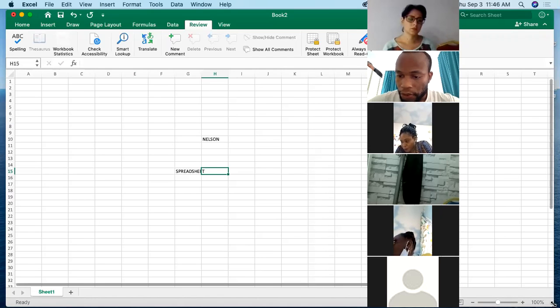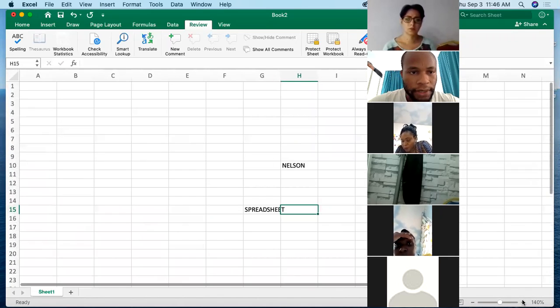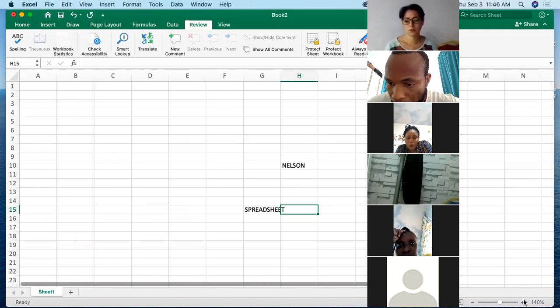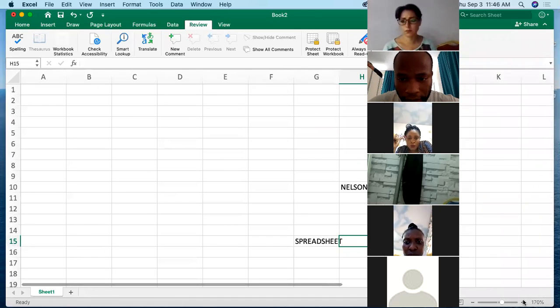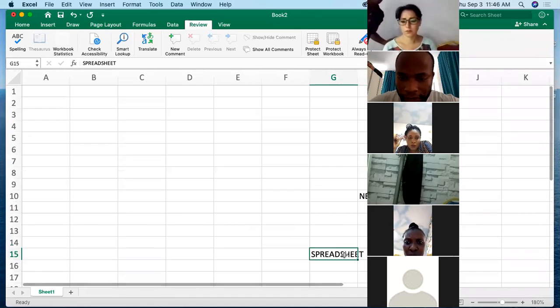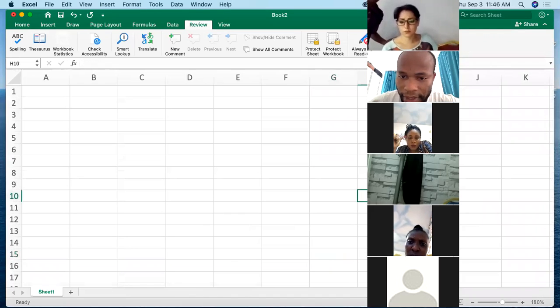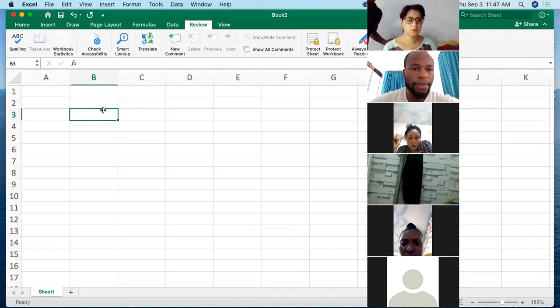Now, let me zoom in so you can get closer. You see there is a plus sign at the bottom right-hand side of my screen. I just clicked on that, and that's why I was able to go closer to each cell. I'll go further and further. Okay, let me delete this and this, so our screen now becomes virgin, like brand new.